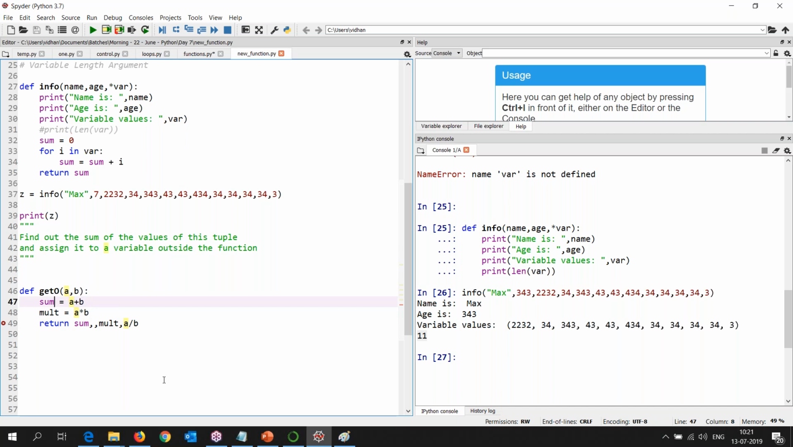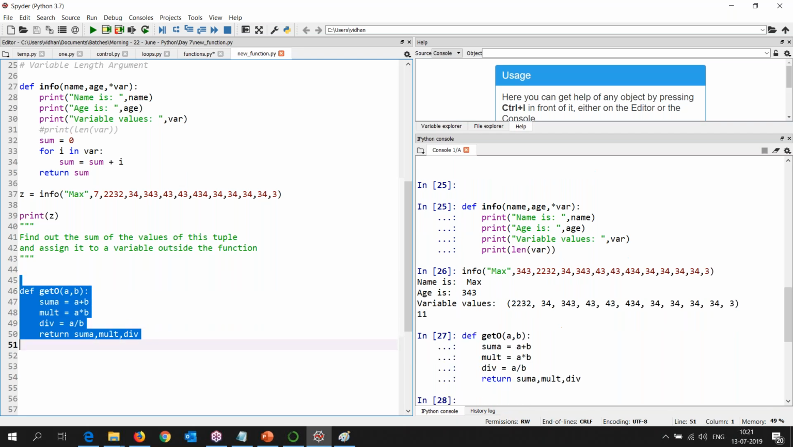Don't use sum, right? Summation. Okay, sum is a keyword. Let's see these three operations. Okay, you can write like this. Right now, all these values are getting returned.